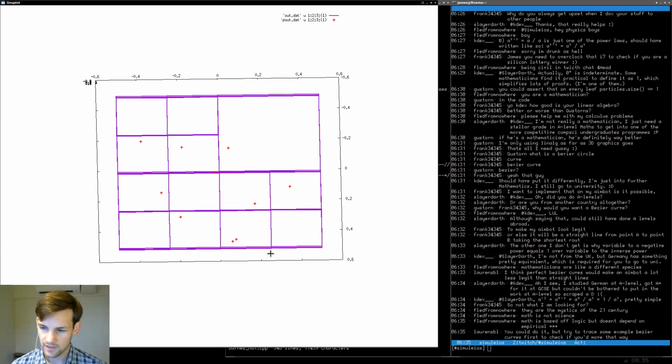Let me see. You could do it, but try to trace some example Bezier curve. Oh, we're talking about Bezier curve, sorry about that. Math is not science. Math is based off logic and doesn't depend on empirical evidence.